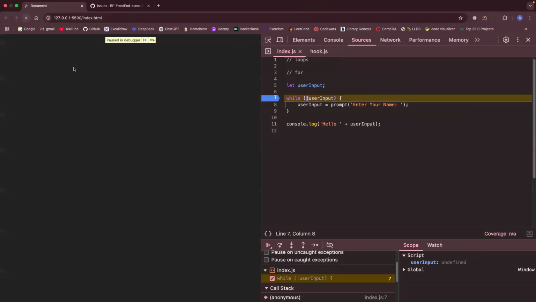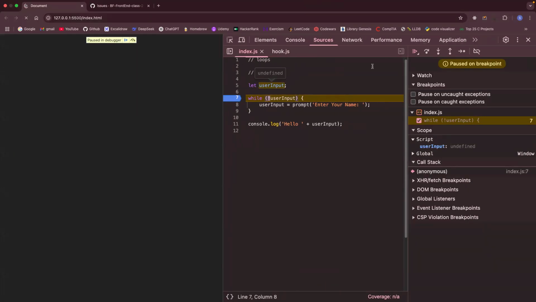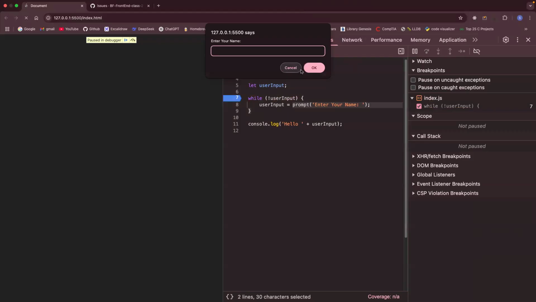Refresh again. Now what I'm going to do here, first, the default value here, as you can see, is undefined. Why is it undefined? Because I did not give it any value. So now what's happening here, undefined is a falsy value, not false is true. So it will go here and it will ask the user for something. Let's try to click OK without entering anything.